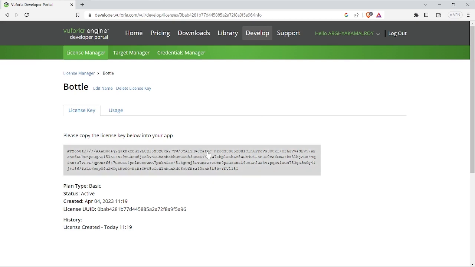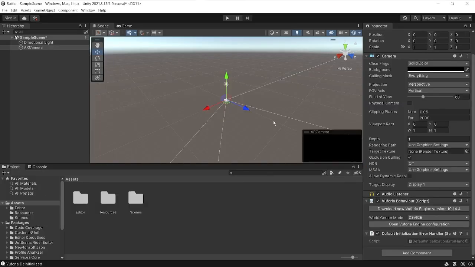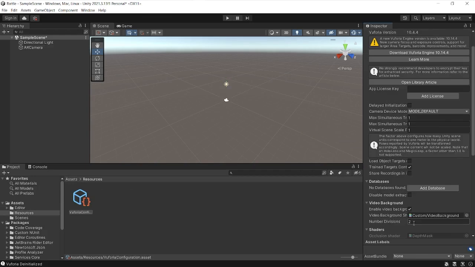So this is my license key. I'll just click once. If you click one time, it will be copied. It says copied to the clipboard, and now I can go to Unity, where there is Open Vuforia Engine Configuration. Just click on it. You have to select the AR camera, then only this option will appear. After that you can see here app license key, add license.